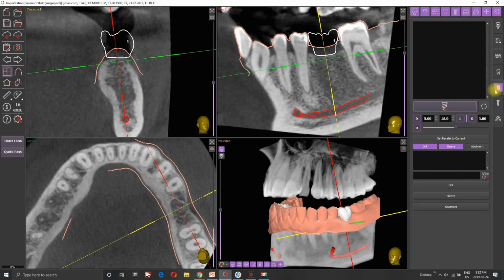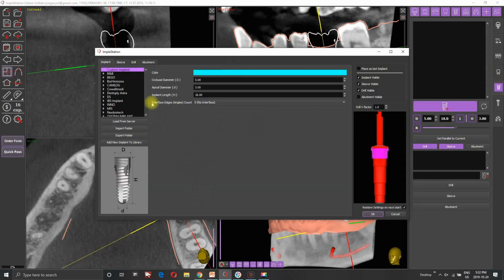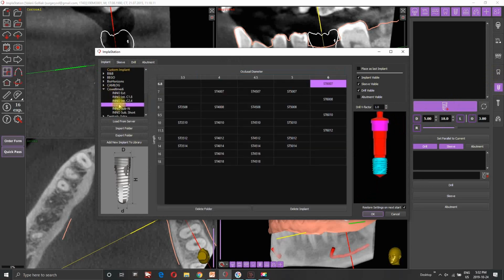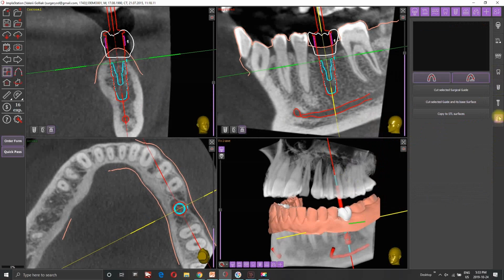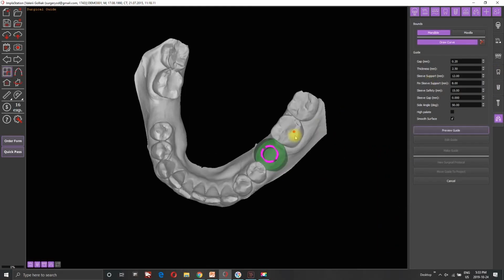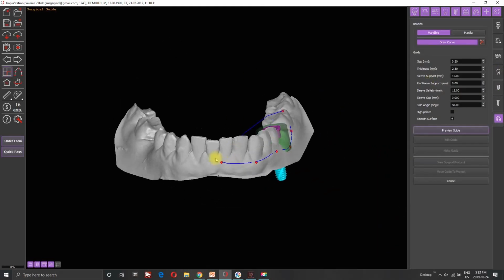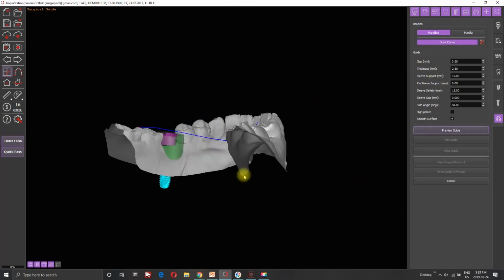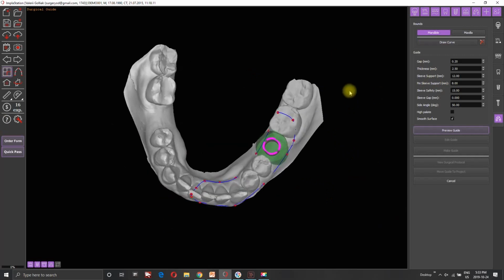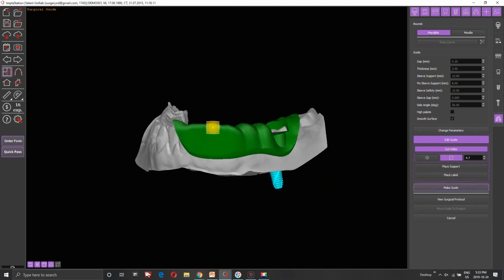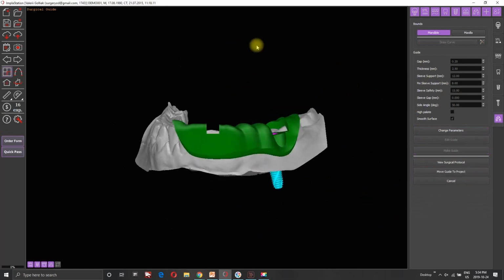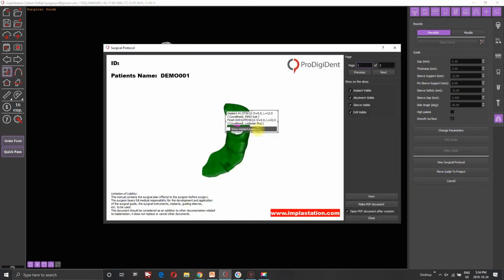In this video is shown how the software offers the final drill and drilling sequence for the chosen implant. Just choose the implant from the library and the software automatically creates the full drilling sequence for the certain implant, and this sequence will be transferred to the drilling report after creation of the surgical guide. So when you choose the implant, the proper final drill will be offered automatically for this implant.